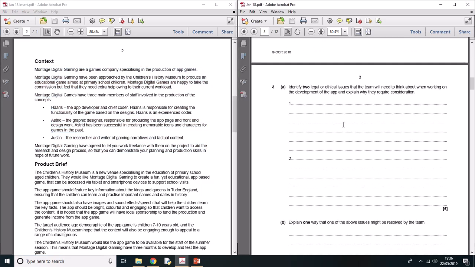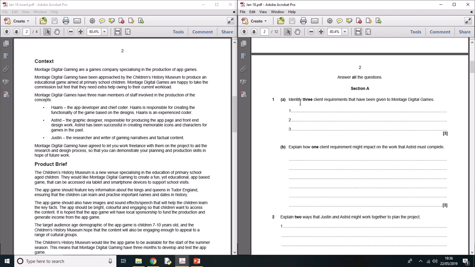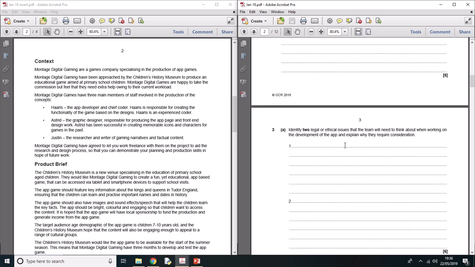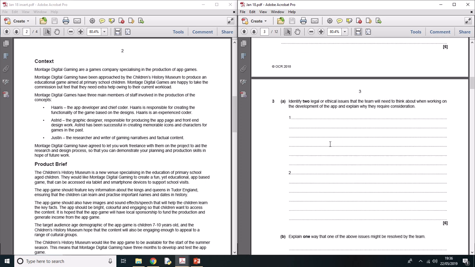Right, number 3, identify 2 legal or ethical issues. Now, all these exam papers are the same. They start off like that with the 3 client requirements. Then they go on to how that could impact or how you could overcome it. Then it's got something about the job roles, and then it's got something about the legal and ethical issues. So 2 legal or ethical issues that the team will need to think about when working on the development of the app. Explain why they require consideration.